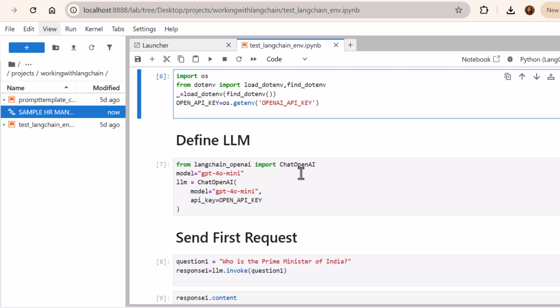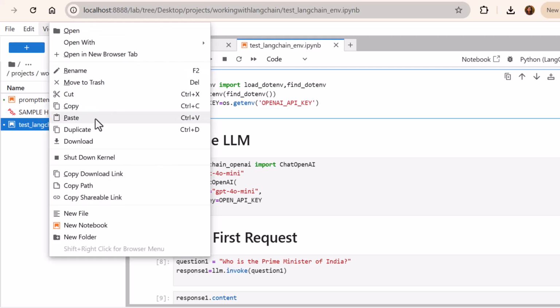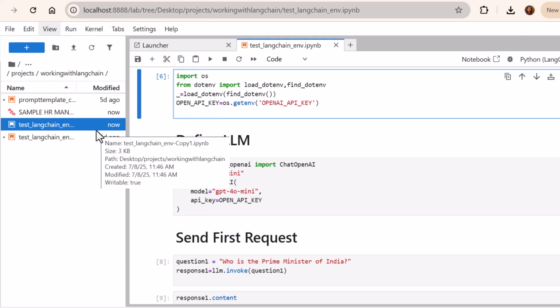So in the first lesson of this series, we set up our LangChain environment and learned how to load our OpenAI key and define an LLM using LangChain. We also explored how to interact with the model through LangChain itself. And now to continue further in this lesson, we will simply duplicate this initial script.